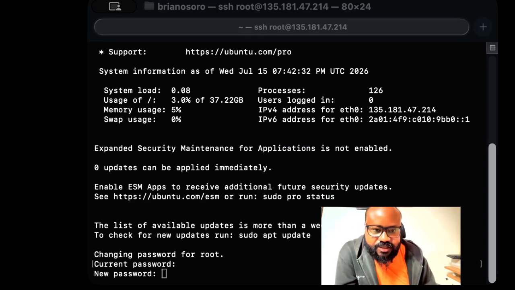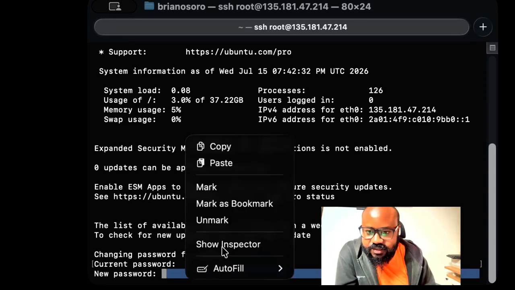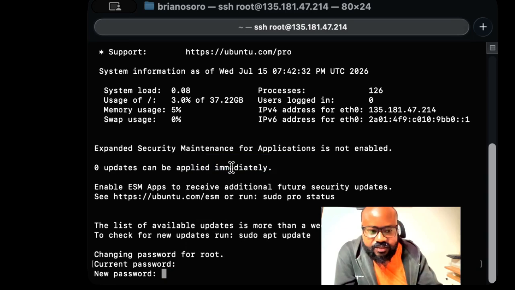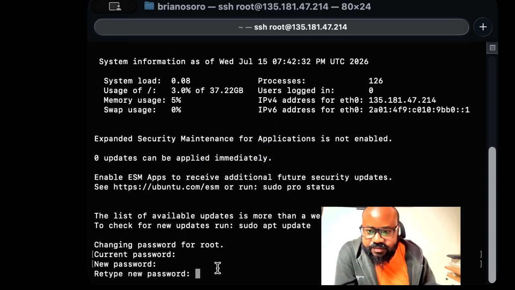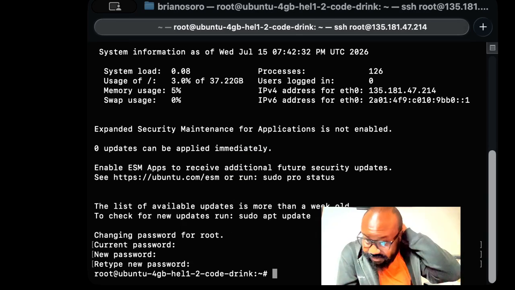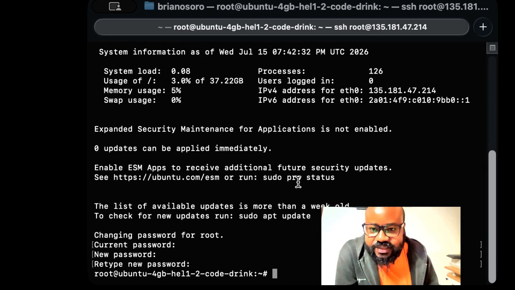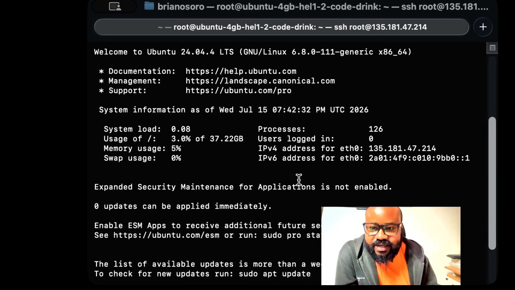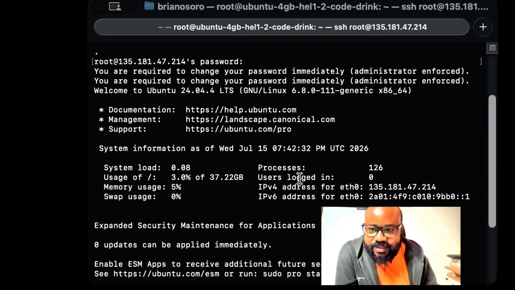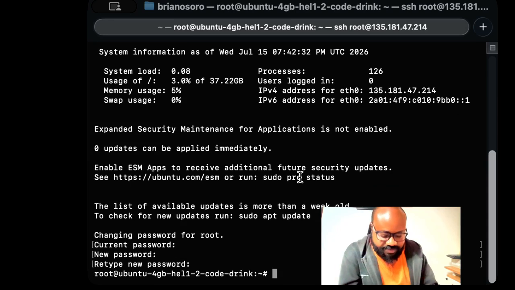New password. Retype new password. We are retyping. Sawa, imekubali. Ndio hiyo sasa tuko kwa server. We are inside the server. Raila alisema fungua server. Ndio hii hapa sasa, tuko hapa ndani.